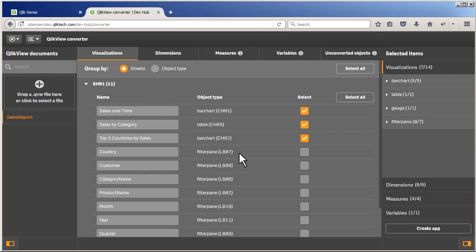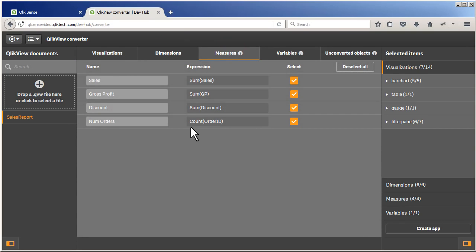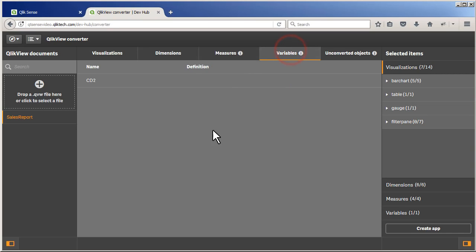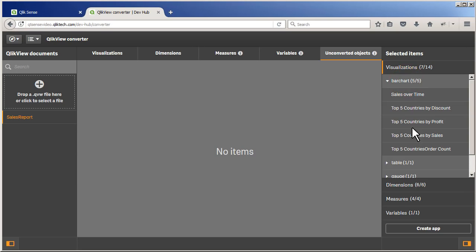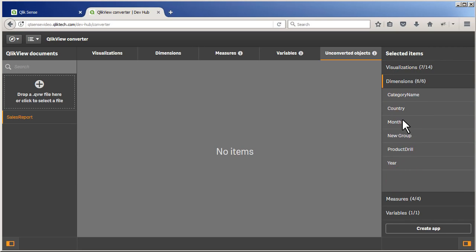By default, filter panels are not converted. We can see a list of all the different dimensions, all of the expressions or measures. If there are any variables that are available, they will populate over as well. And any unsupported objects, if recognized, will be displayed in the unconverted objects. Then on this side, you can see the various visualization types, tables, dimensions as well.